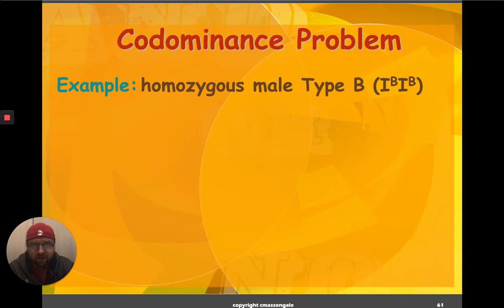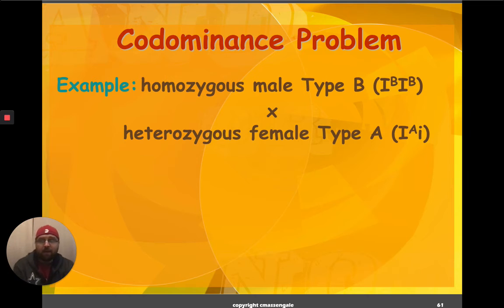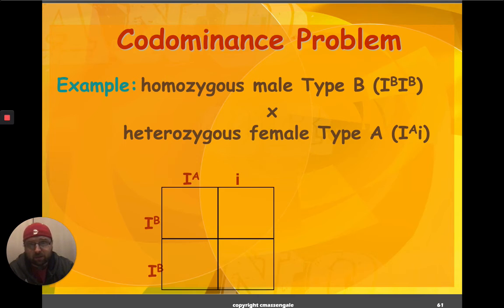So let's check out a Punnett square here. We have a homozygous male for type B blood, and there's the genotype in parentheses. That individual is going to have a child with a woman who is heterozygous for type A blood. And again, there's the genotype in parentheses. So let's check out our Punnett square.